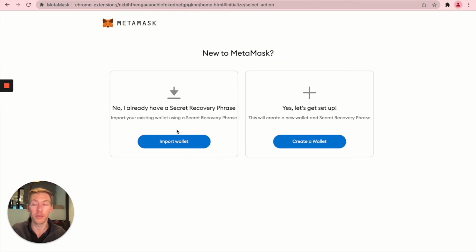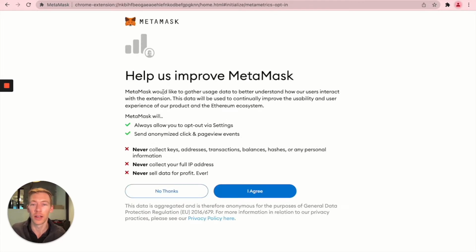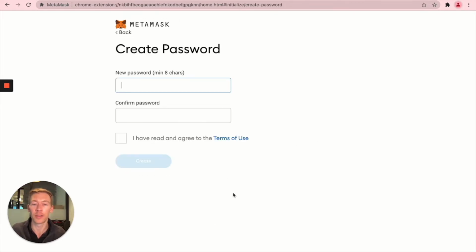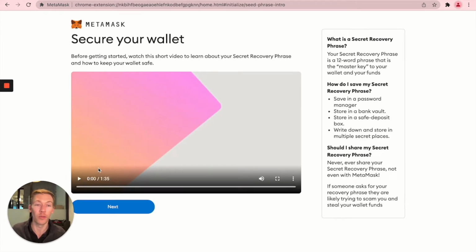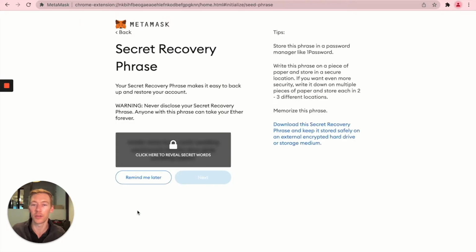No, I already have a seed recovery phrase. Well, if you don't have a wallet, you wouldn't press this. You'd click Create a New Wallet. And remember, very important to save your 12-word seed phrase. We're going to make one up here. So you have that, you read the terms of service, and then you're here. Really good to watch the video, but we're not going to do it in this video.